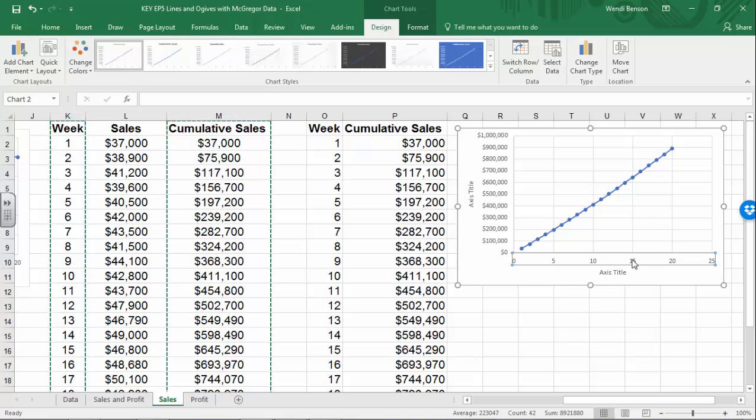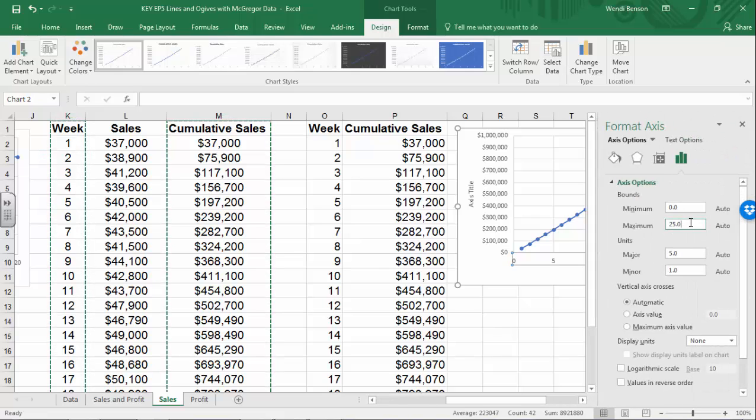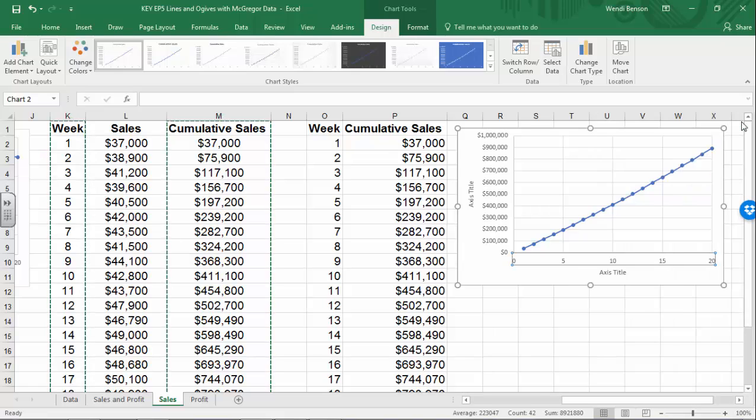And I'm going to fix this real quick. So click here, right click, format axis. We end at week 20, you punk. Quit it. There we go. Cool. So here, we're going to put week. And here, we're not just going to put sales, we're going to put cumulative sales.